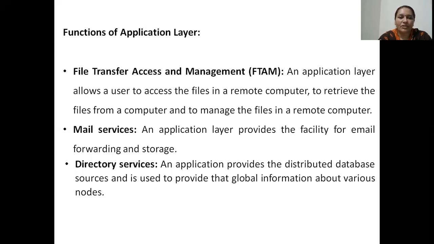This application allows the user to access files which are stored elsewhere on a remote computer on a network. A user of the node on which this application layer function is functioning might have access to the files which are present on any computer throughout the worldwide network. The user will be able to locate the file, retrieve the file, and manage the files available on remote locations using the file transfer, access, and management function of the application layer.